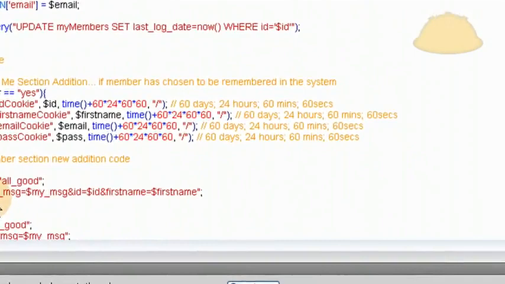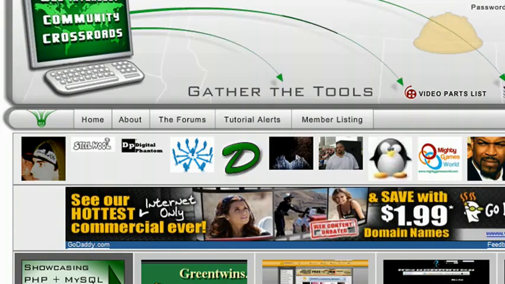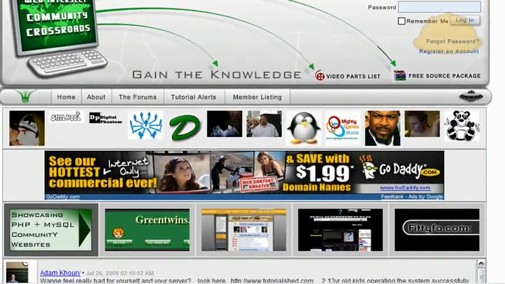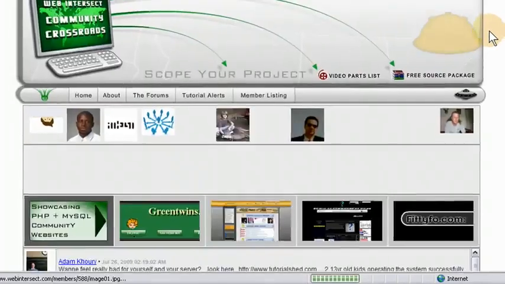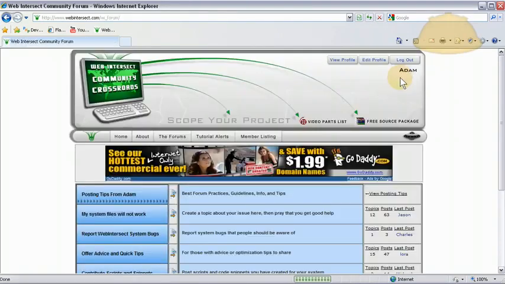I'm going to save it. I'm going to upload login.php to the server. I'm going to go back to Web Intersect. And now I'm going to log in, see what happens. I'm going to make sure I hit the remember me box. Now log in, see what happens. Okay, it's logged me in. I can go from page to page, stay logged in.